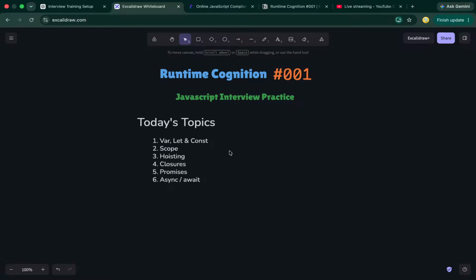Reassignment is just trying to change the variable value. Okay, console.log city. What is the output? Obviously Delhi. Yeah, okay.